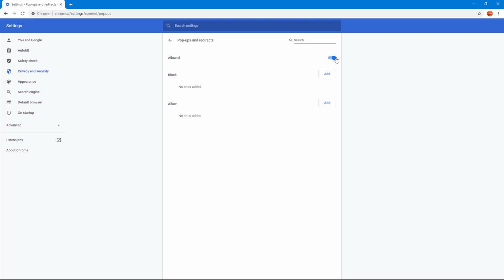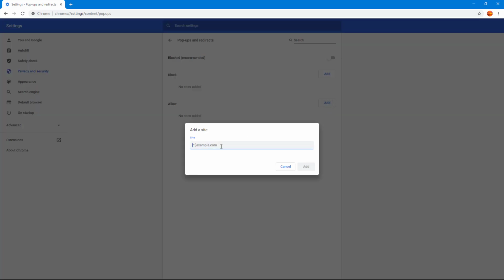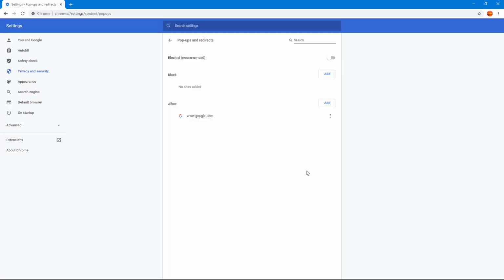not want. So in order to allow only a few sites, you can disable this option, and then on the allow list, you can go to add, and then type in the website that you want to allow pop-ups with. For example, let's say I want to allow pop-ups for www.google.com, and then you can click on add. Once I do that, you can see the Google website is there.